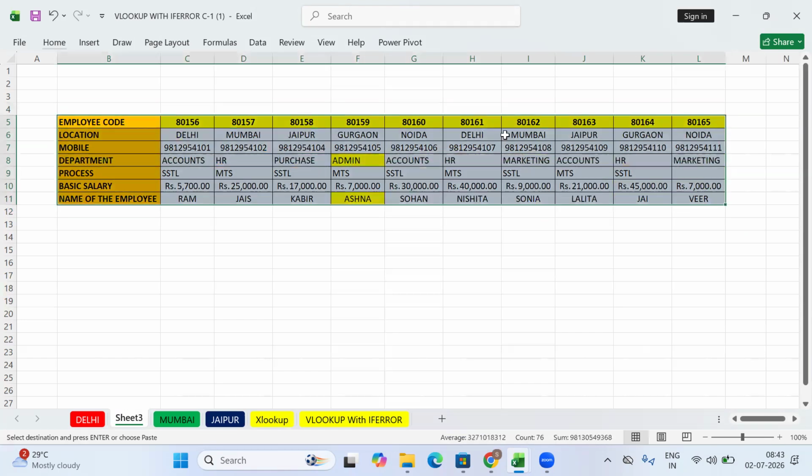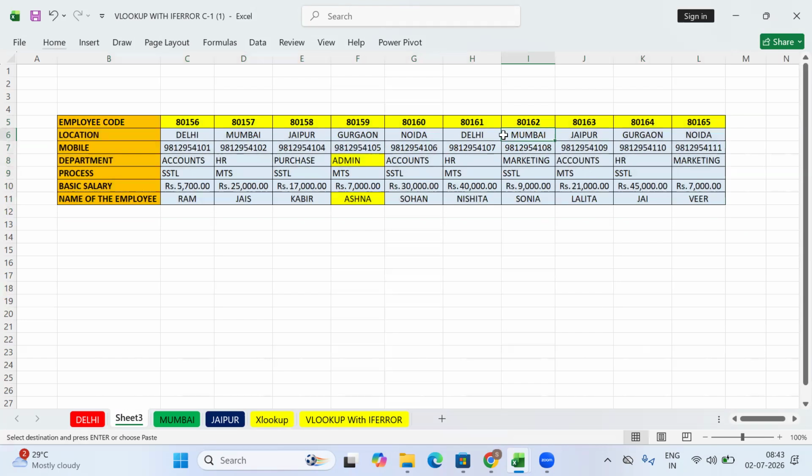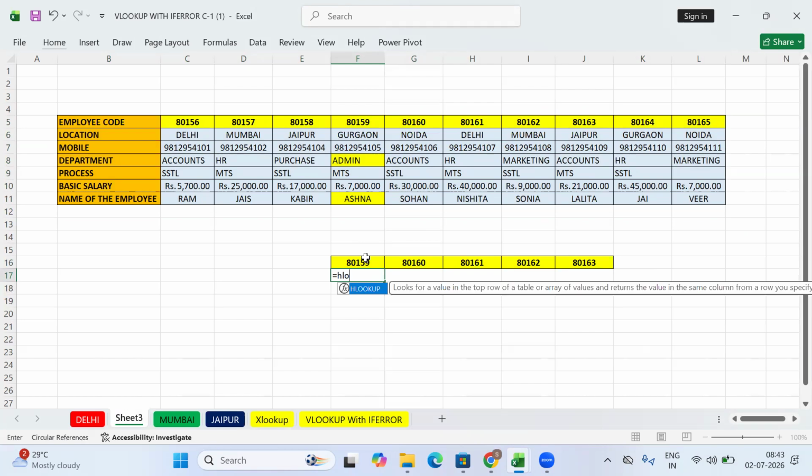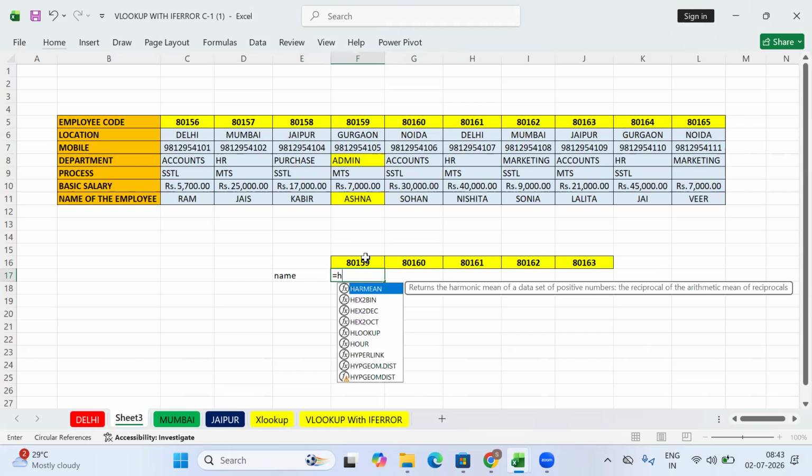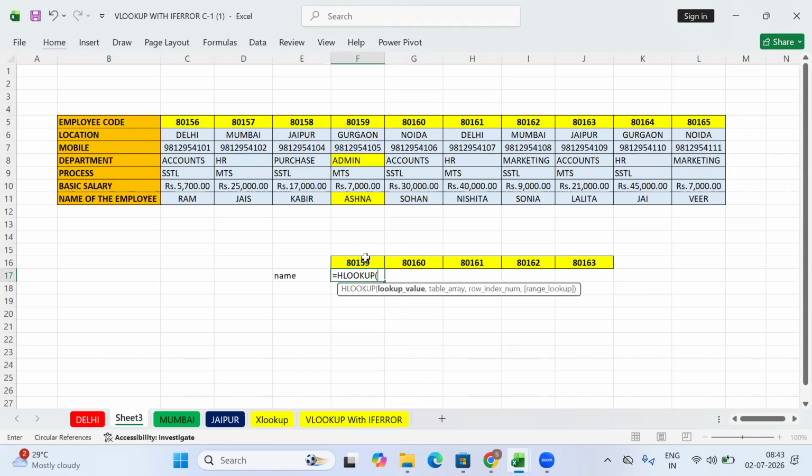That is the reason. But if there is any case where you are using HLOOKUP, you can simply say it is the same as VLOOKUP, only the placement of columns and rows is different. See, suppose I just want to calculate my name only. So equal HLOOKUP I will start. Now what will be the lookup value?